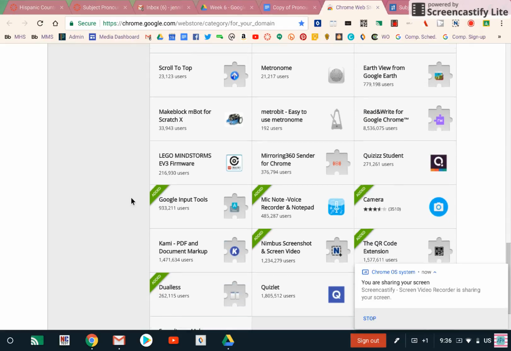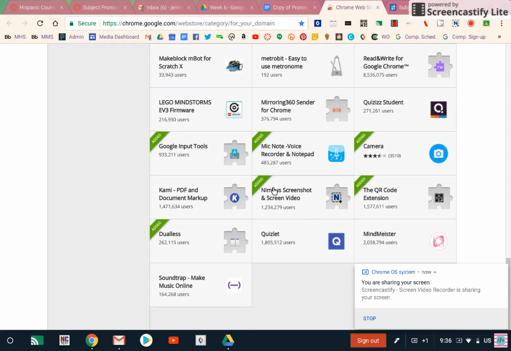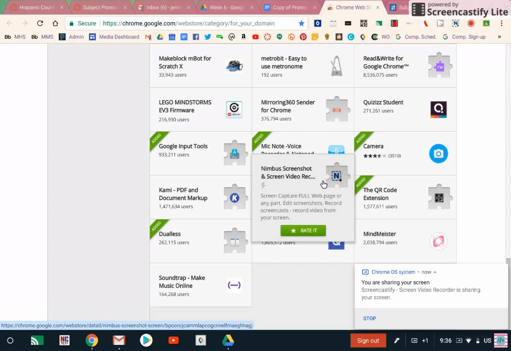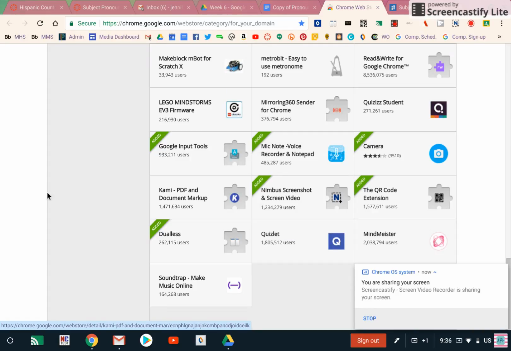So you're going to scroll down a little bit further, and you're going to find the Nimbus Screenshot extension. It looks like a puzzle piece. Now for me, it shows that I've already added it. So you'll just need to click on that and follow the instructions to add it. You know when you have successfully done this when you see it up here in your extension bar. The extension bar is located up here right next to the URL address bar.